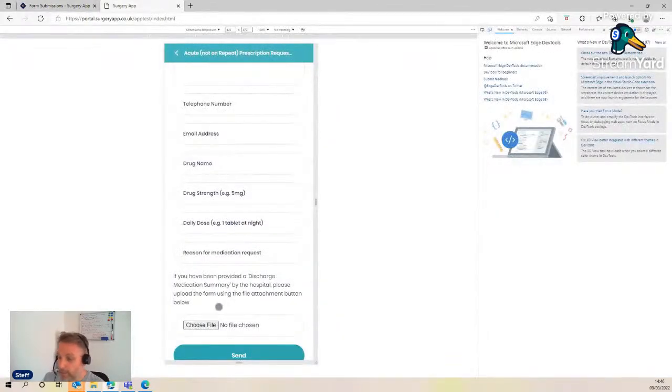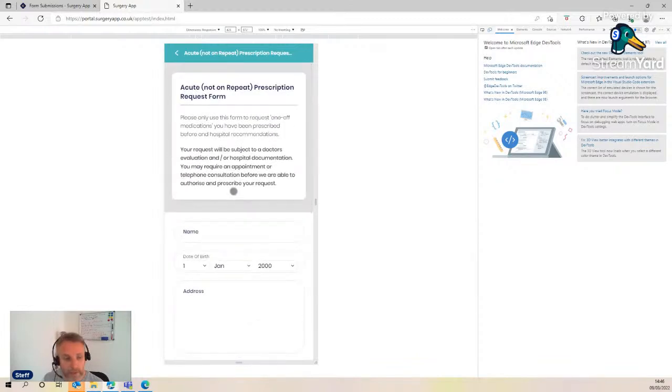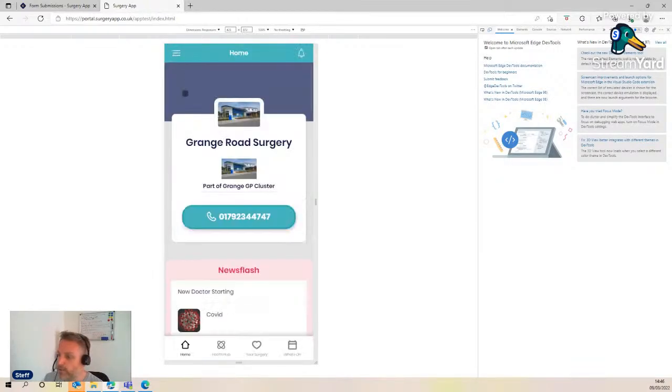But again, patients can use that. Again, they can upload a discharge summary if they wanted to, a medication discharge summary from the hospital. They can choose to do that or not. But again, we can build this form to your specifications to ensure patients answer the questions you want answered before you process that application.